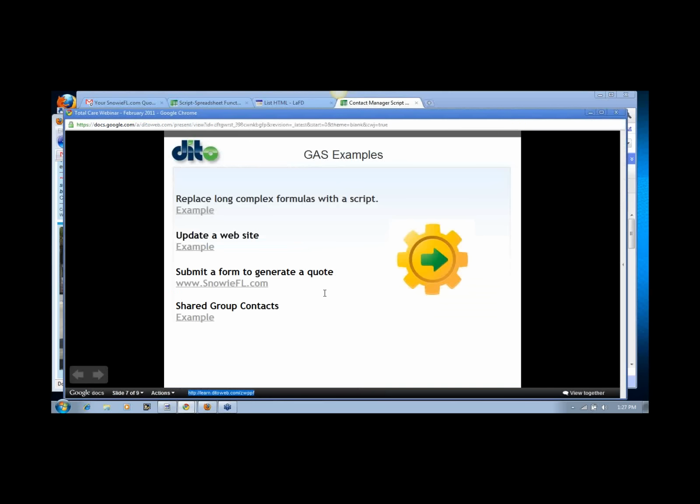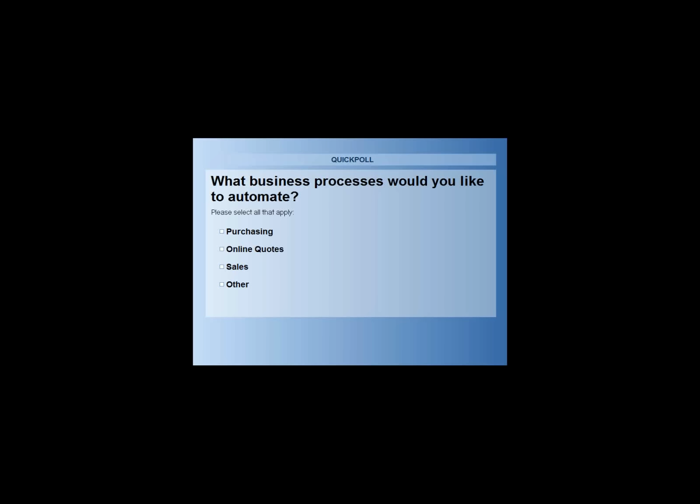All right, Matt, do we have one more poll question for our friends? We do. That was a great example, Steve. I have a feeling that a lot of businesses and companies can definitely benefit from that type of script. So let's go ahead and run the last poll here. What business processes would you like to automate? And we'll go ahead and run that. And this, I believe, is you can select all that apply.